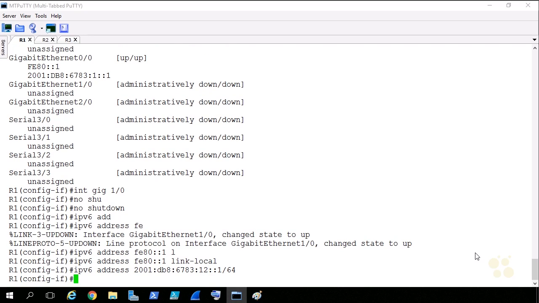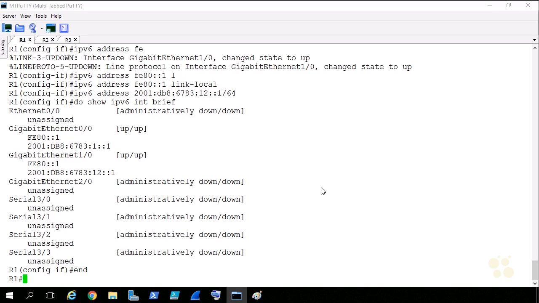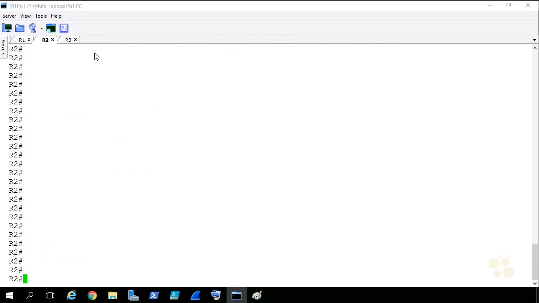Boom. And then we can verify our work with an up arrow key a few times with a show IPv6 interface brief. Wonderful. Both interfaces are up, and it looks like they both have the correct addresses that we assigned. Fabulous. All right. We'll type in end. We'll go over to router 2.